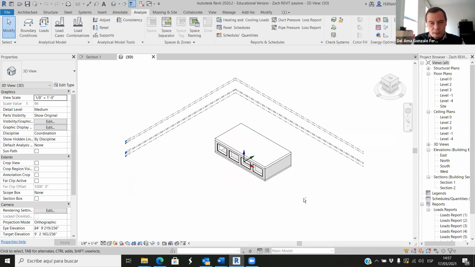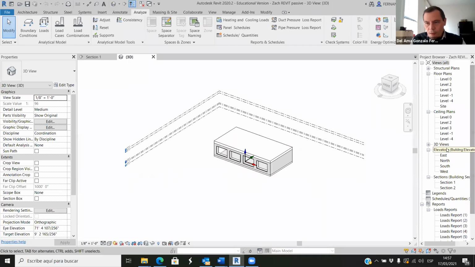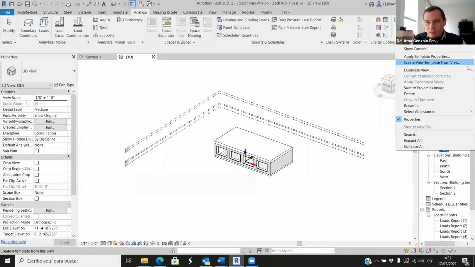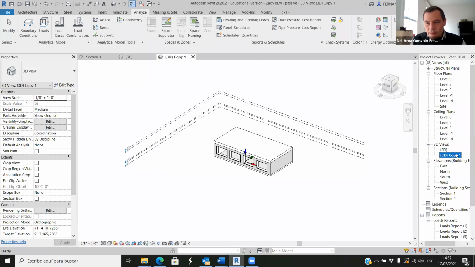Okay, so in this 3D view, I'm going to duplicate view, and I will duplicate this one, and I will call this 3D solar passive.